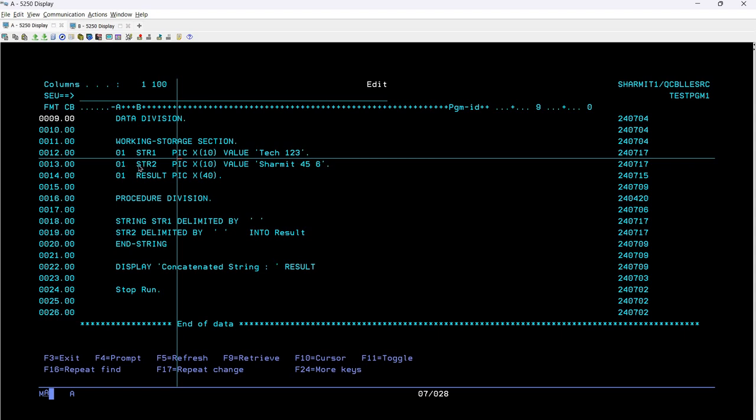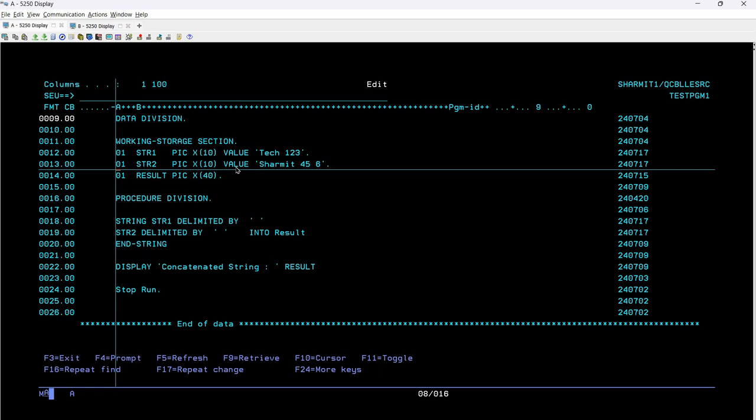Similarly, we will declare another variable which is str2. Same thing here also, level number is 01, which is showing the higher data hierarchy. Then we have str2 as a data name or variable name, PIC X(10), which is the picture clause, alphanumeric 10, and the value we have given here is Sharmit space 45 space 6.